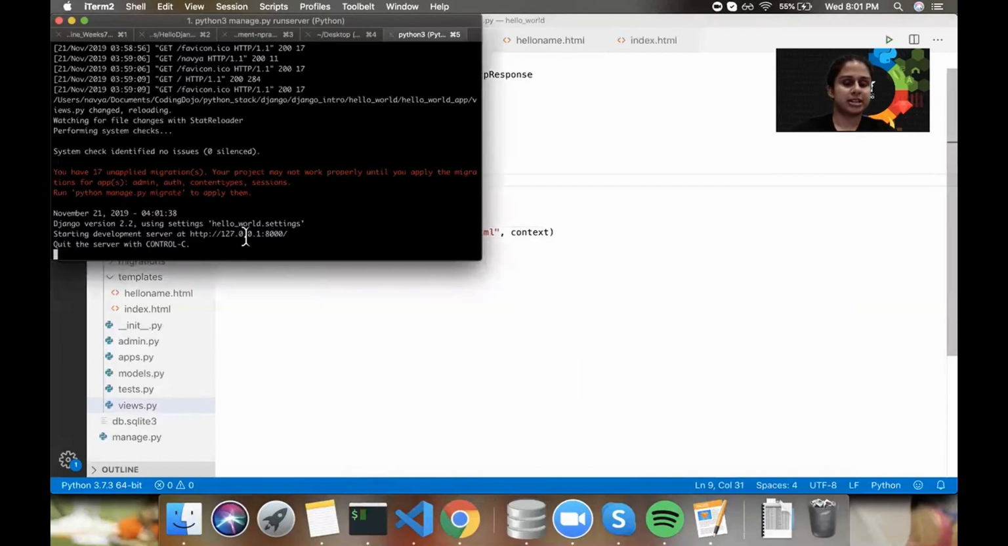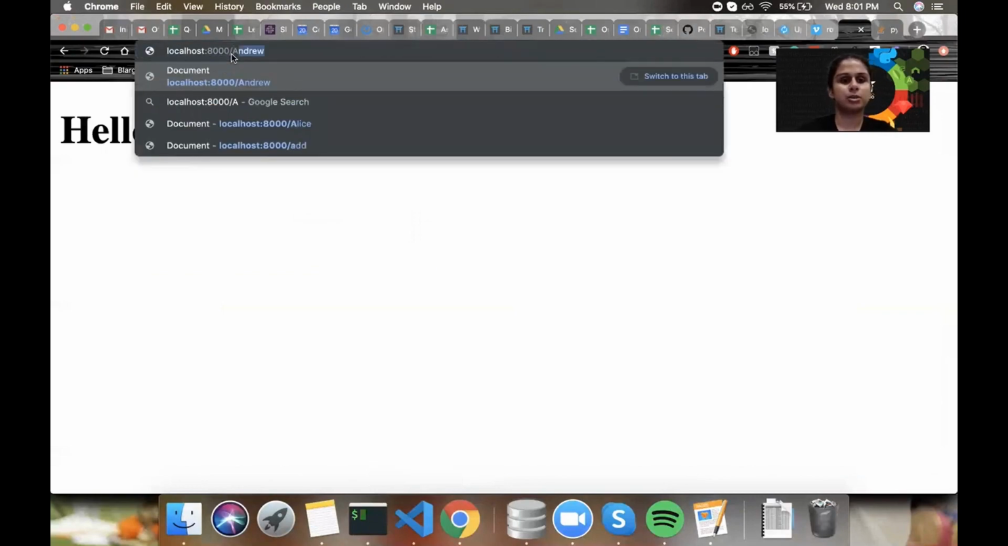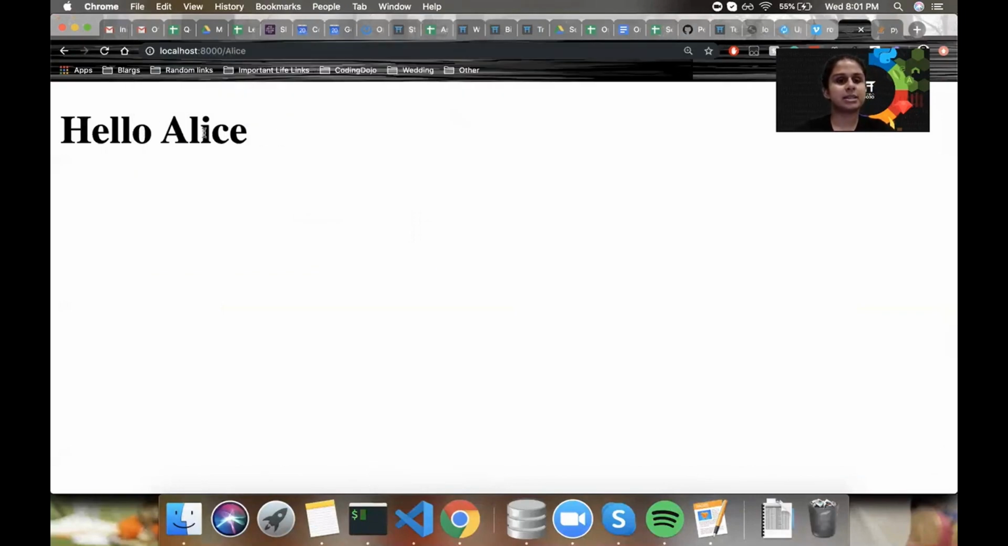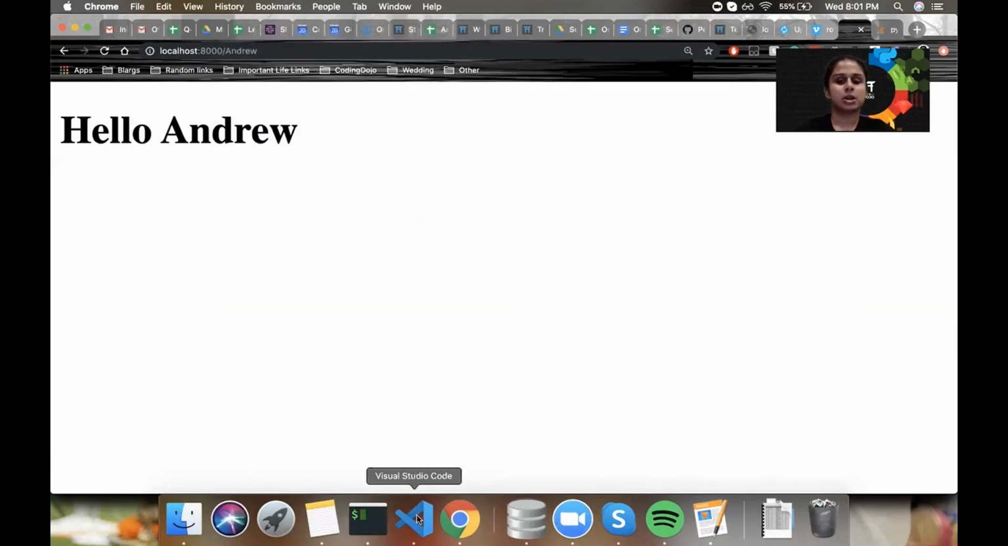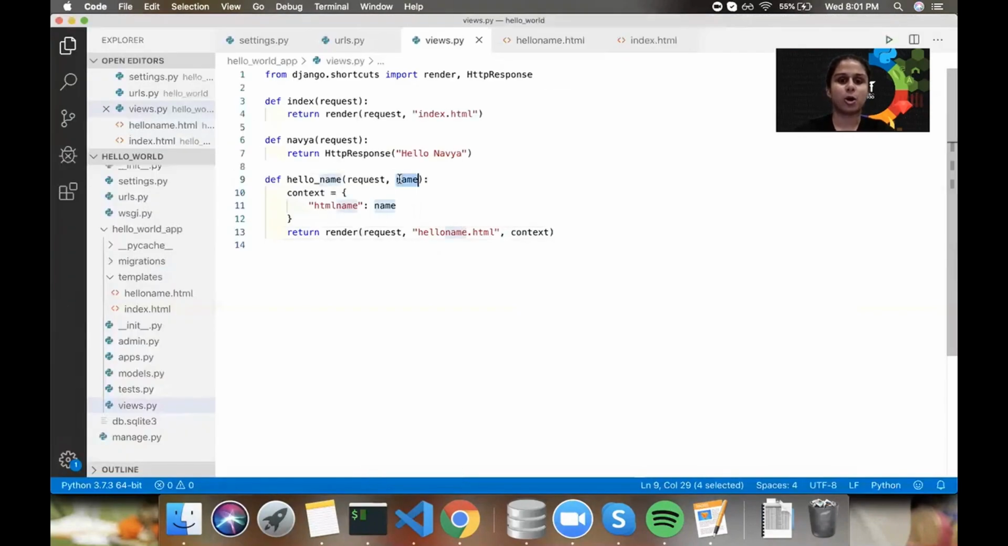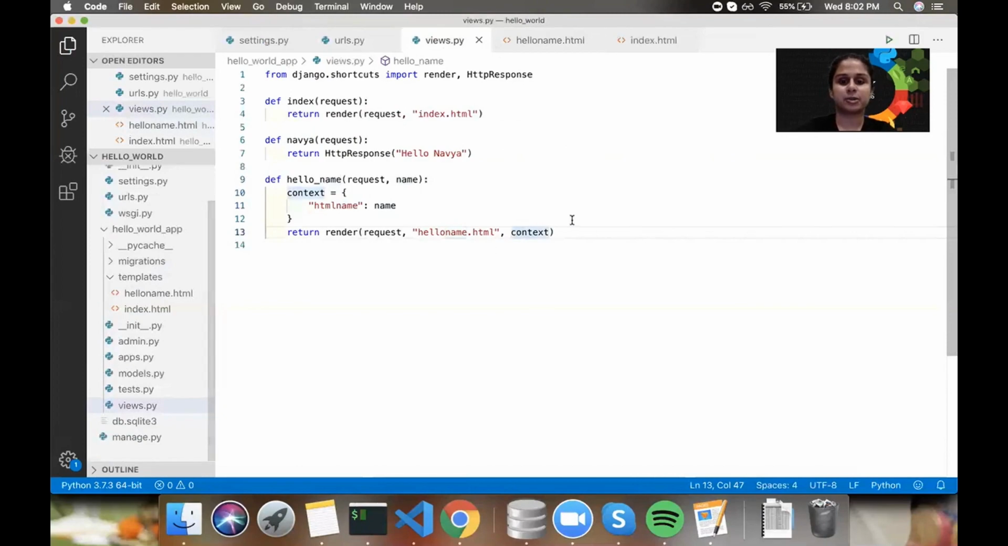Again, I double check that my server is still running. And now if I go to /Alice, I'm going to see hello Alice. Or Bob. And again, this is now in an H1 tag, as you can see. So that variable is getting passed all the way from the route into this context dictionary, through to the HTML, and then just being displayed in the Django template. I can pass as many variables as I want this way.